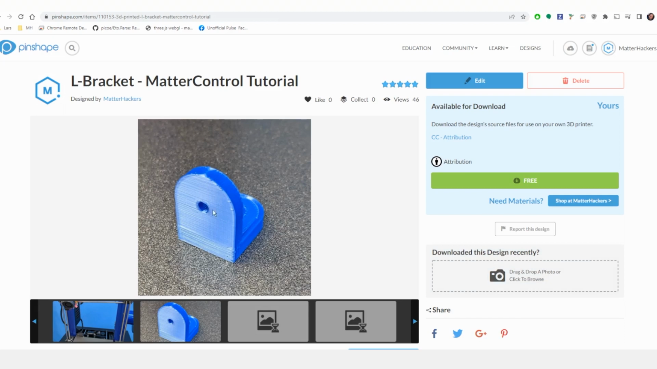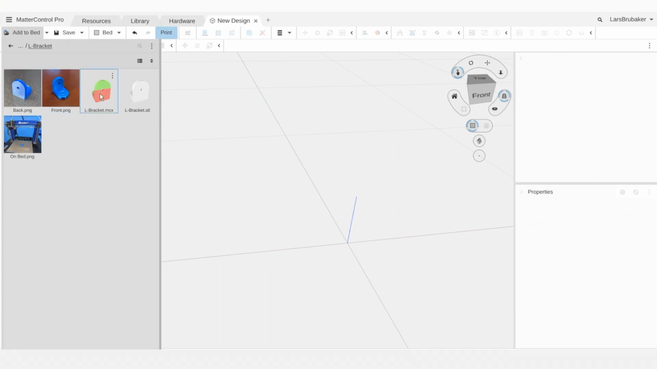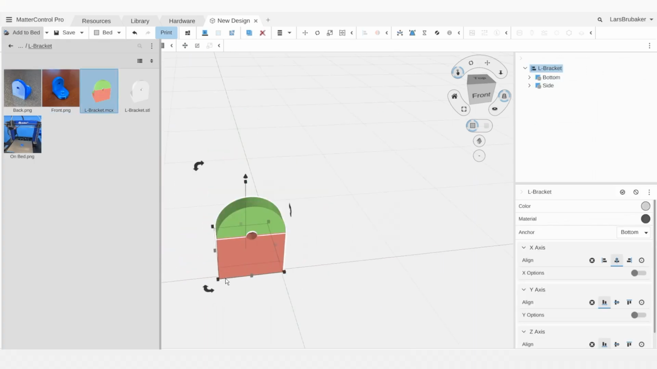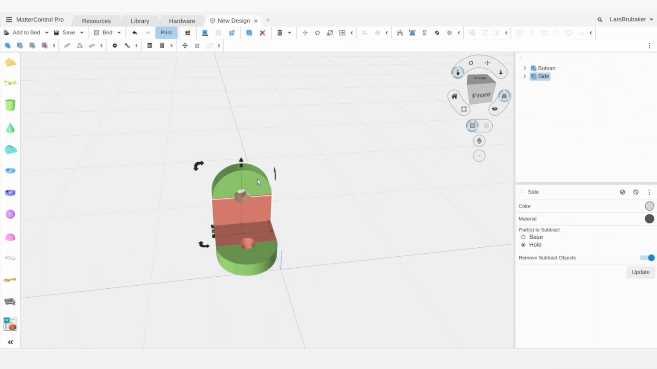Today we're going to edit this design, this L bracket that we made in a previous video. So we're just going to open it right up, bring it out on the bed. We're going to flip it around, and then we're going to ungroup it so that we can actually just edit one side of it at a time. So we're going to edit this side here.